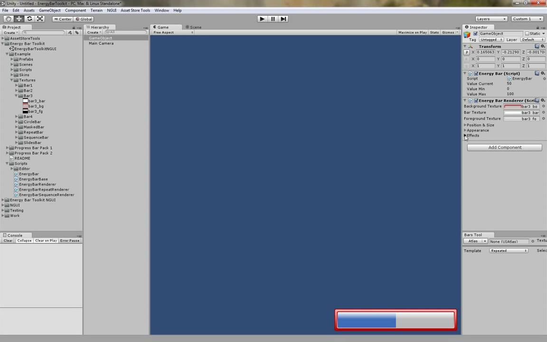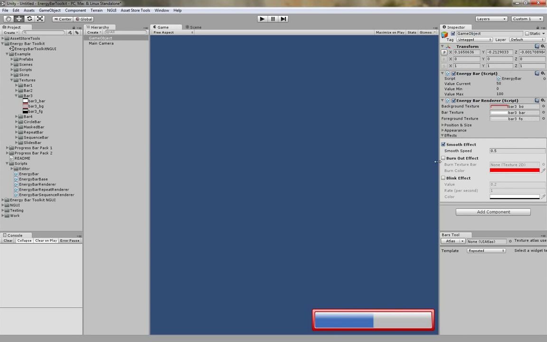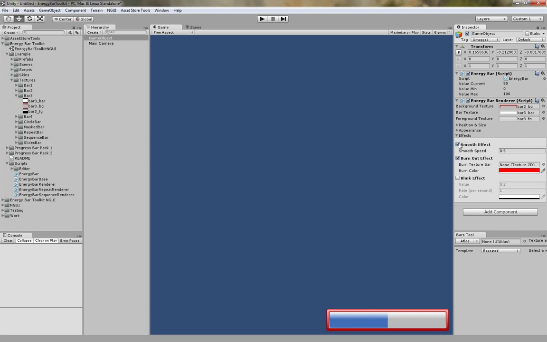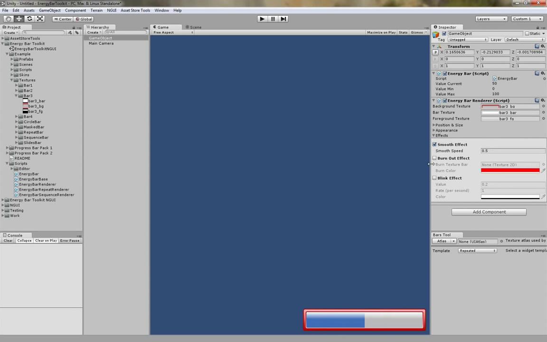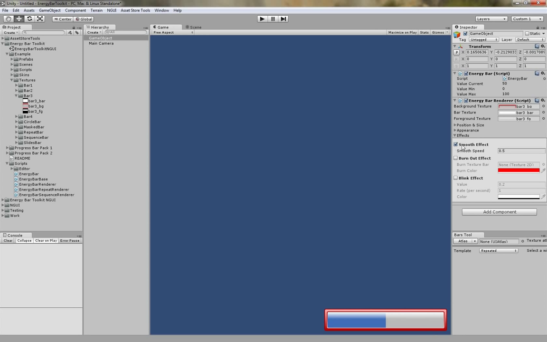Now let's play with FX. How does FX work? I had enabled the burnout effect. I will disable it now. Let's focus on the smooth effect. You cannot see all effects in edit mode, because they need delta time. So in order to see how the smooth effect works, I will go to play mode.